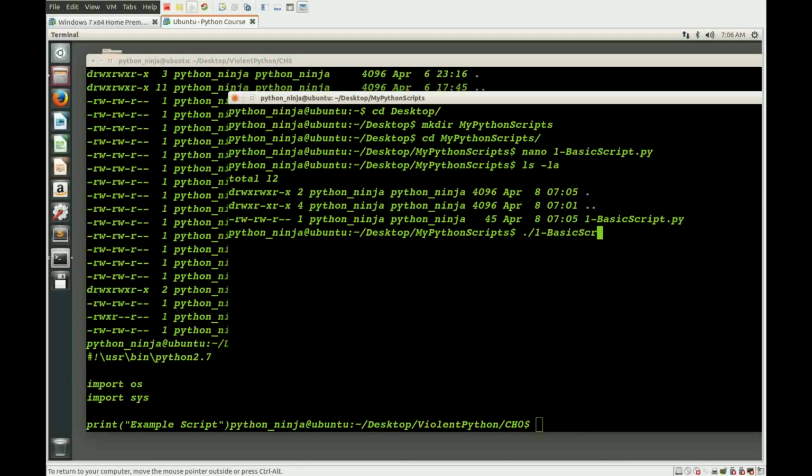So the first indication is if you try and tab over, it won't even let you tab over, because it's not really something that the command line can use, okay, because it's not executable. All right? But if you go ahead and try and type the whole thing, it's going to tell you the permission is denied.